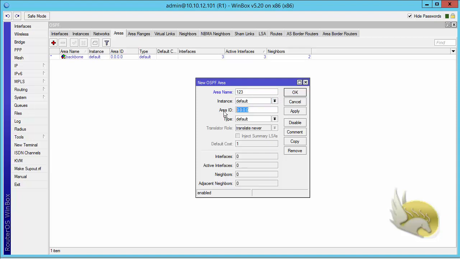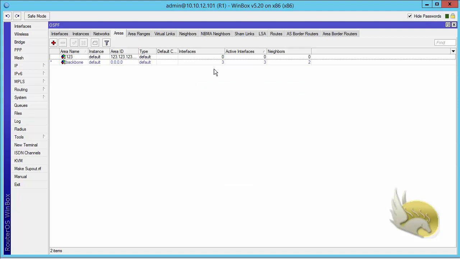The area ID, you can add an area ID, and I'm going to choose a very simple name. You can see that this is a 4-octet IP address shaped area ID, and the type of area is going to be default. I'm going to talk about area types later. So I click on OK. Now I have an area in the name of 123. So the next thing I need to do is to put different networks into this area.